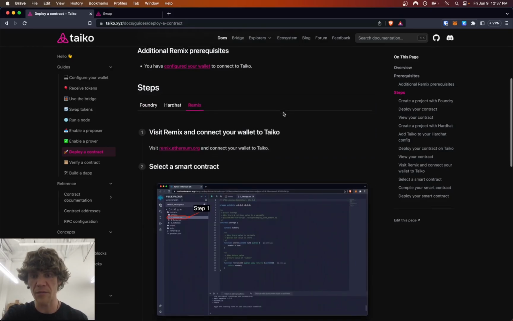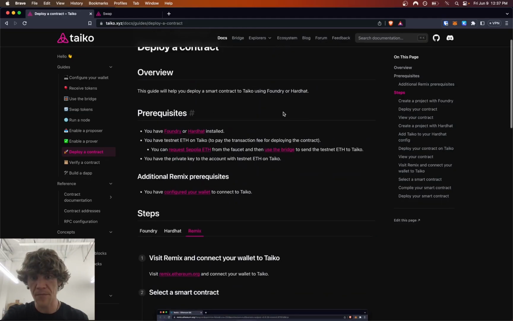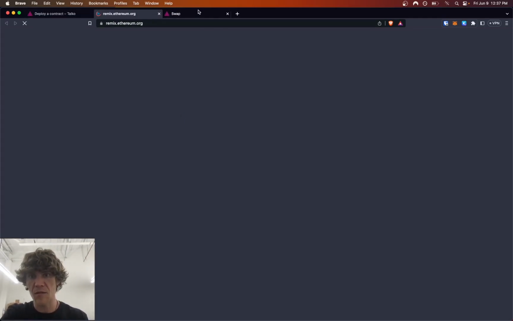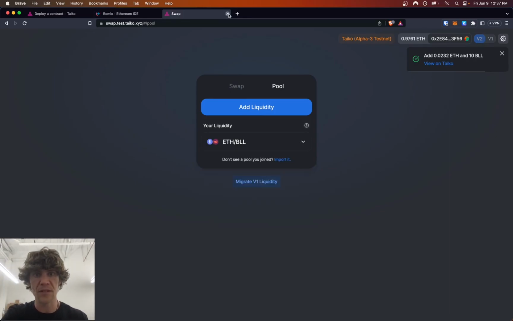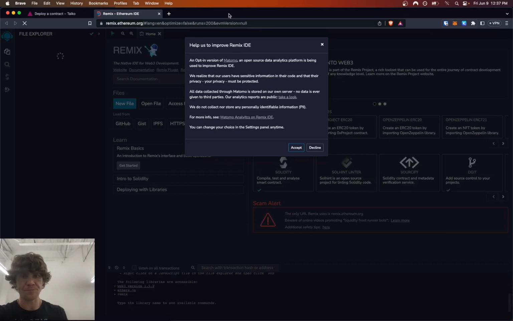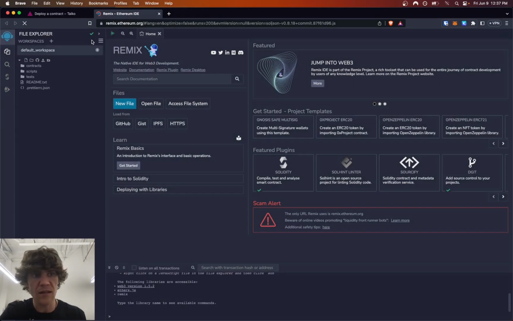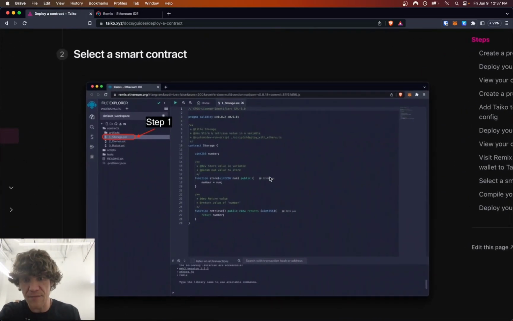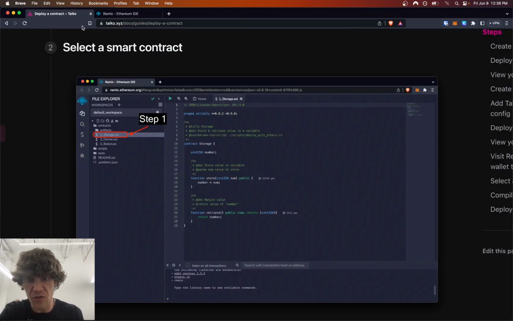Oh wait, maybe we could do this on Remix. Yeah, let's do this. And see, there's my ETH balance. So we'll close out of that. We'll accept this. I've been on here before. So select a smart contract, Storage.sol.